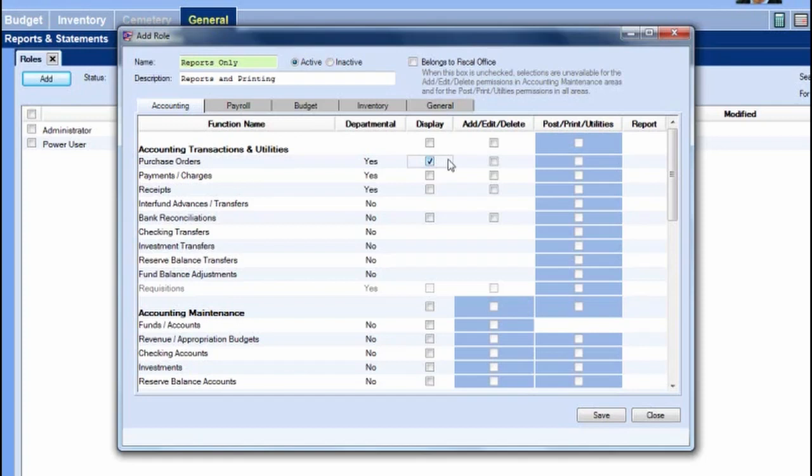You may select multiple checkboxes at once by selecting the checkboxes associated with the bold-faced section titles. For example, if you click the checkbox in the display column next to the Accounting, Transactions, and Utilities role, all of the display checkboxes will be checked. Similarly, if you uncheck the display column checkbox, all of the display checkboxes will be unchecked.